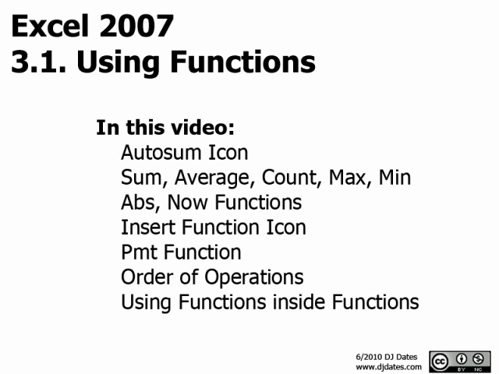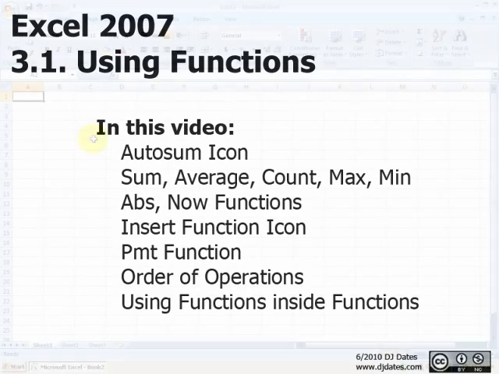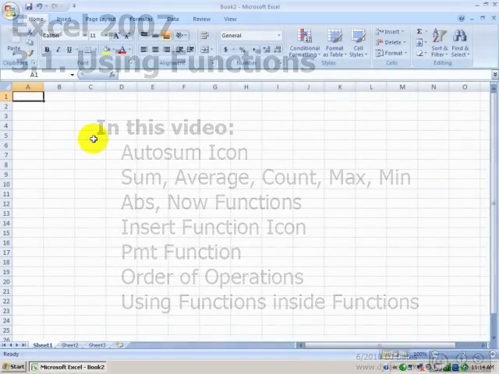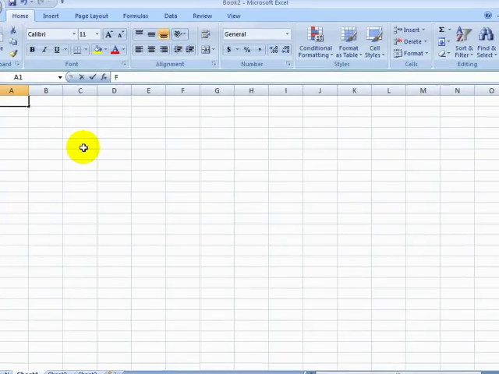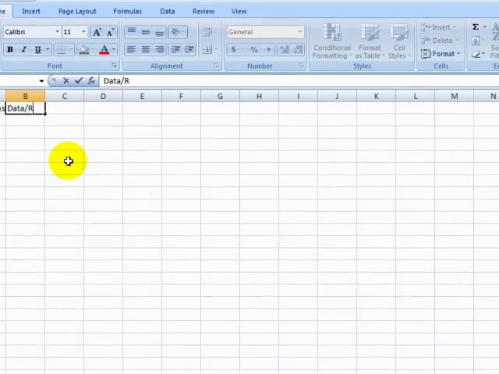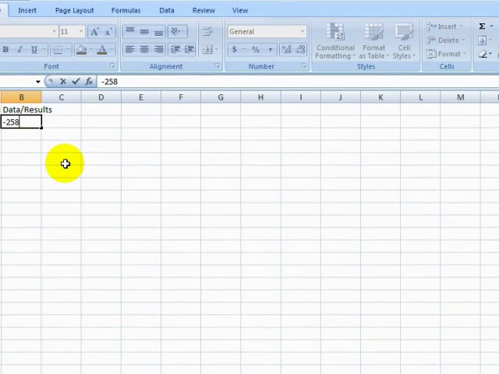In this video, we will discuss using functions in Microsoft Excel 2007. Opening an empty spreadsheet, we're going to enter some simple data. We will create one column to show the functions we are using and another column to show our data.